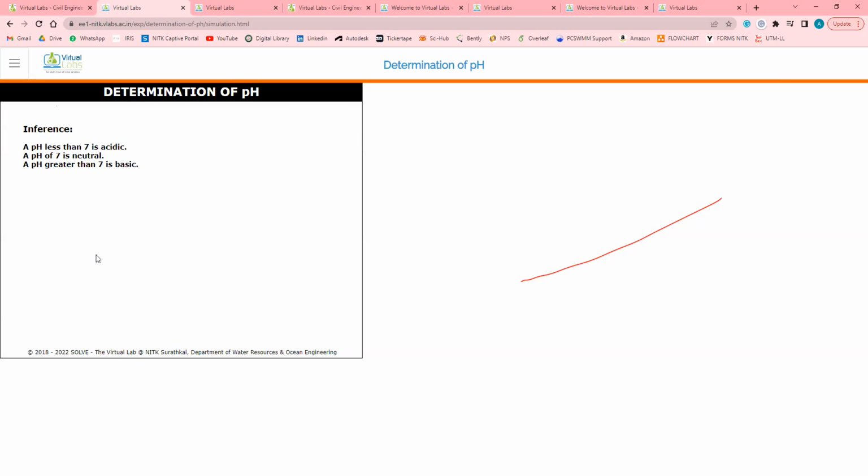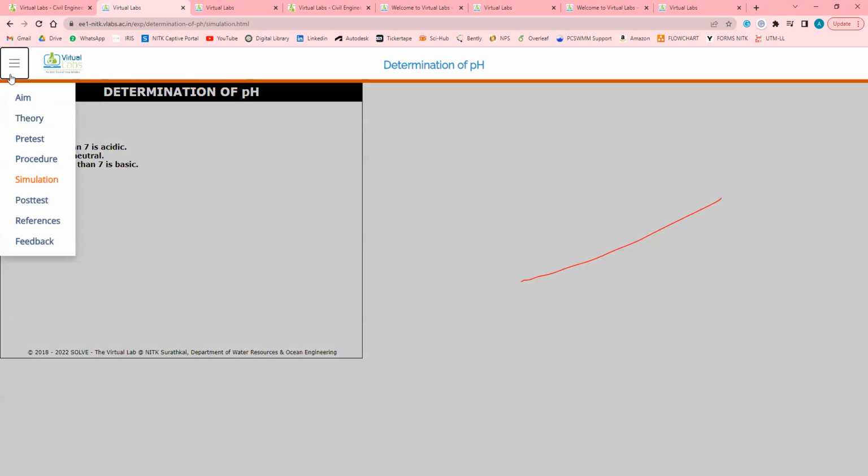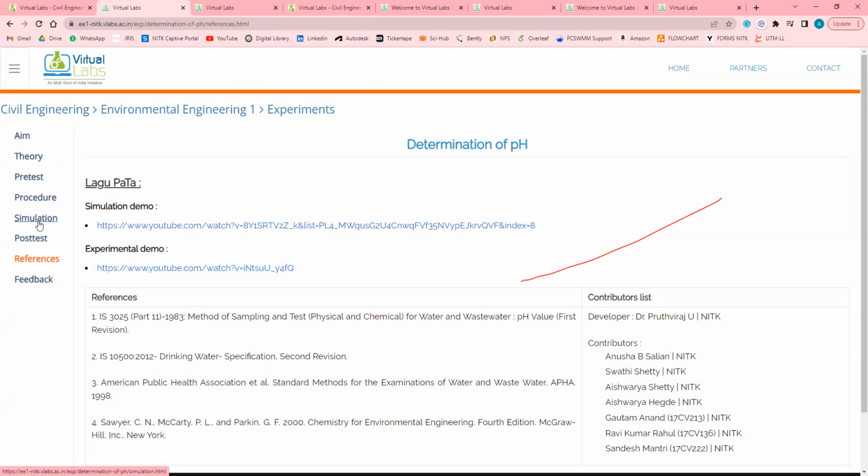So now that's about the simulation for this particular experiment. Next, there is one more change in the newer labs. That is, in the older labs, we had a dedicated tab for the demo videos. Other than that, the same videos have been included in the references tab.